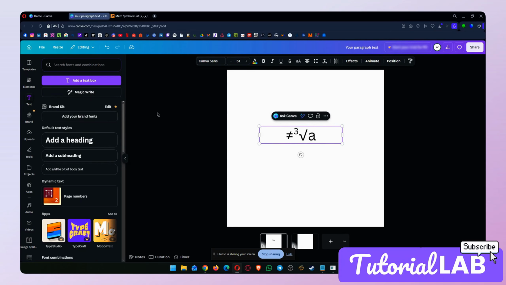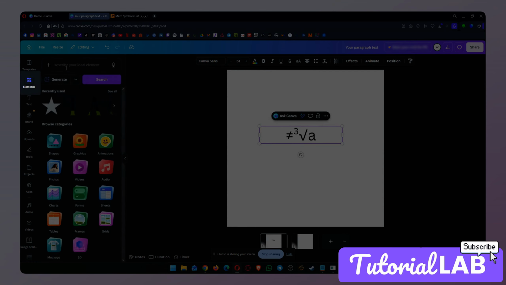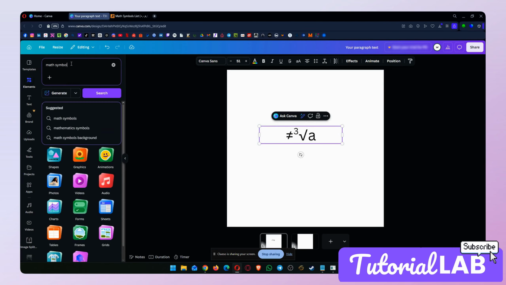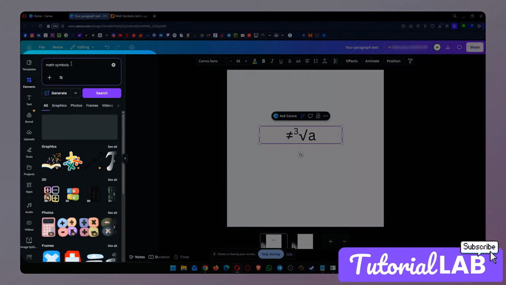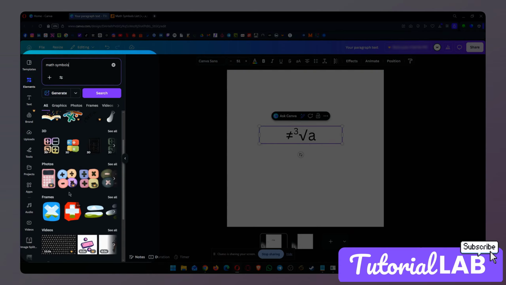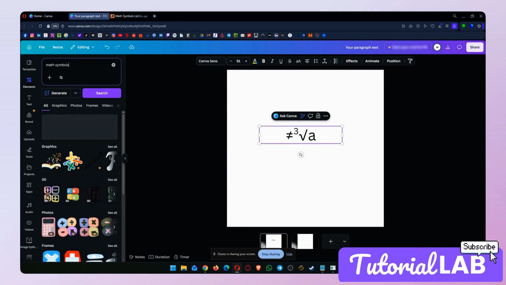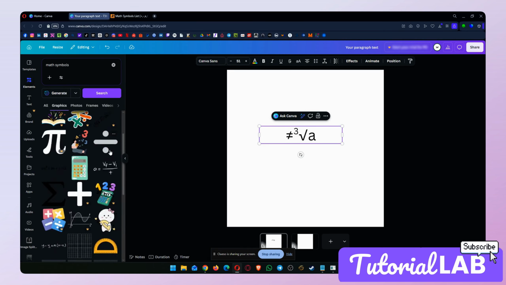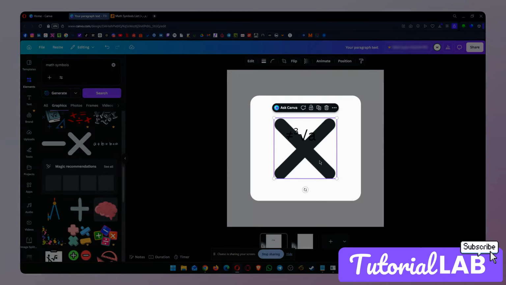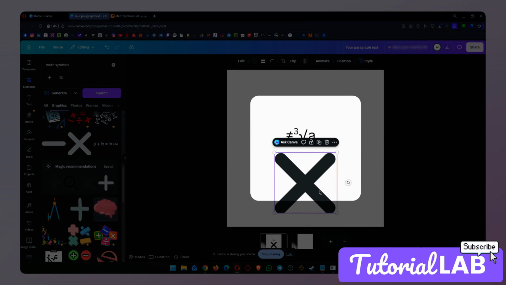We can also add math symbols by clicking on Elements and searching for math symbols. As you can see, math symbols show up here. We can add them as frames or graphics. We can choose whichever one we need. We can browse all the math symbols here and click to add them to our design.